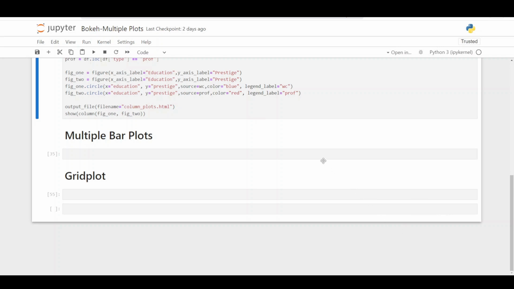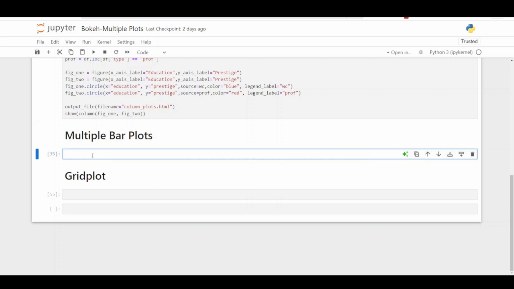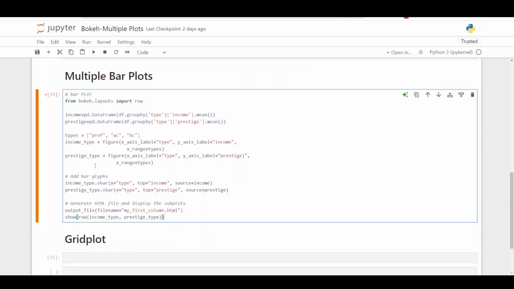And so we're going to go ahead and set that up. All right, this is a little bit more complicated. We set up our rows right here. This time we're using a function called row. Now here we had to do a little bit more data preparation. What we did here is that we calculated the mean for income, and we grouped it by type.